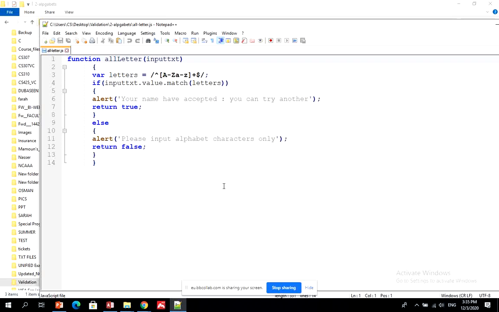Look at my function. It's called all letter. Again, look at the pattern. The pattern is using A to Z, which is all letters. Meaning you cannot enter numbers. Again, I'm going to use input text.value.match, which is a built-in JavaScript method. Earlier, if you remember from the previous example, my variable I called phone number or something. So here I call it letters. So it takes that one as an argument, as a parameter for this function.